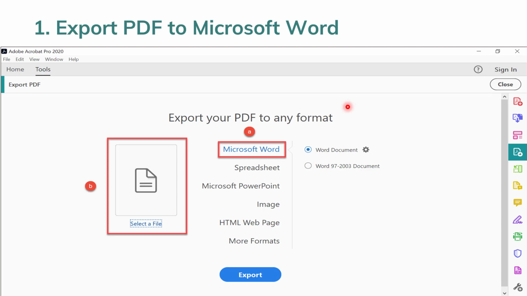Here we have options to export PDF files to Microsoft Word, Excel spreadsheet, Microsoft PowerPoint, an image, an HTML web page, and of course there are other formats. In this video, we will be just looking at exporting PDFs to Word and to PowerPoint.